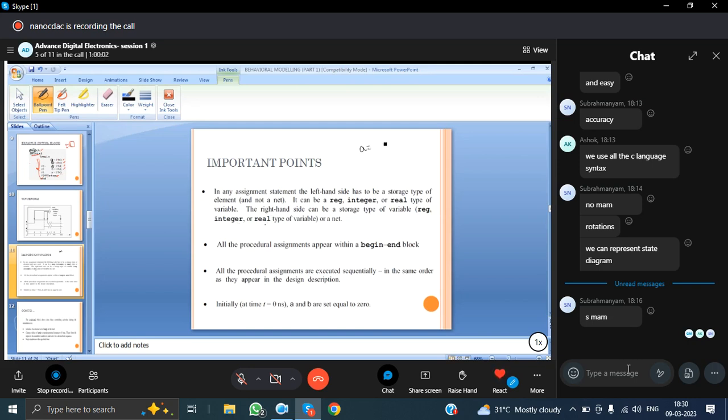Okay, so now if a is equal to #2, a is equal to 1'b0, this is indicating that a should be of reg type always. Okay, a should be of reg type. It can be reg, or it can be an integer, or it can be real type also.